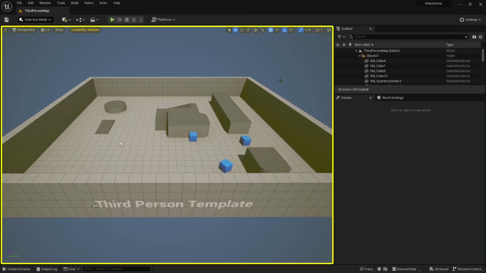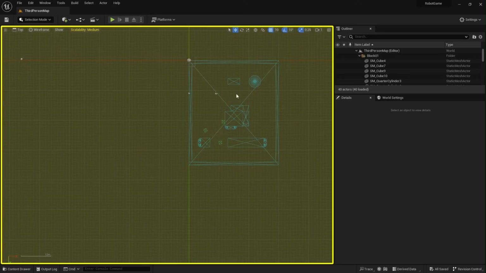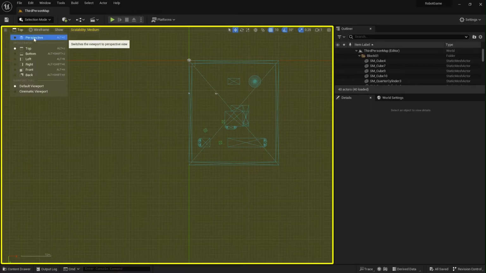And we've also got orthographic. So if we change here from perspective to top, this would be an orthographic view, and we can see kind of a wireframe view of the level, and that's a 2D view that just looks down one of the main axes, such as X, Y, or Z. But let's just pop that back into perspective.